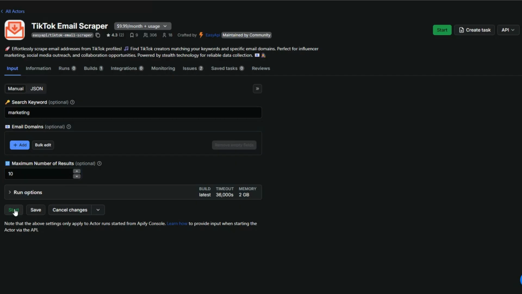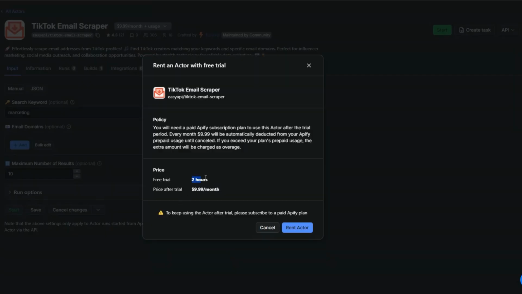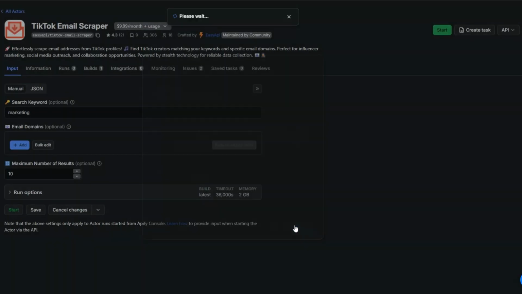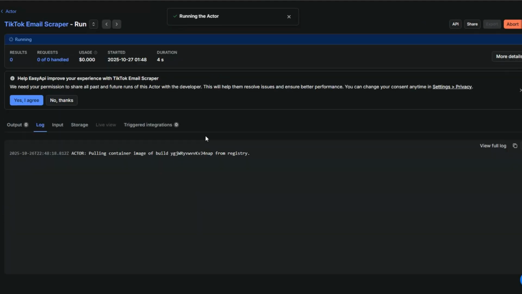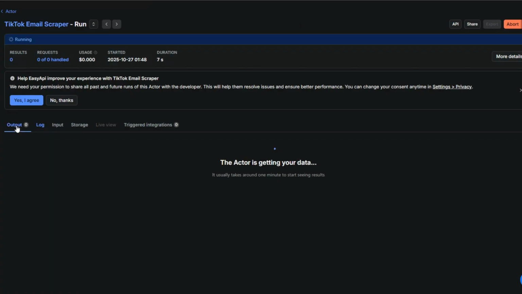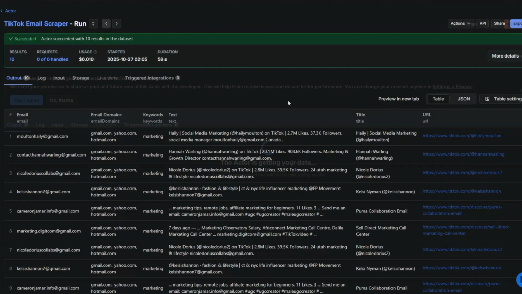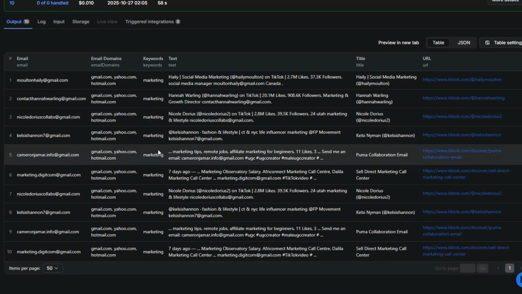So to do that, I'll start right here. You can see we're being given a free trial of 2 hours. So to run the actor, I'll click on run actor right here and click on save and start to scrape our leads. And I click on output. You can see our actor is getting our data. Let's give it a second. Here, you can see we successfully scraped 10 leads using marketing as our keyword.